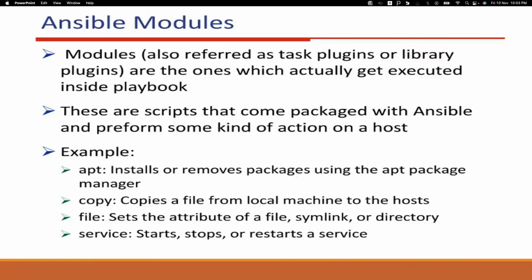In the modules we specify that we need to install HTTPD on the target servers. Modules are the ones which actually get executed inside the playbook. These are scripts that come packaged with Ansible and perform some kind of action on the host. For example, apt or yum installs or removes packages using the package manager.